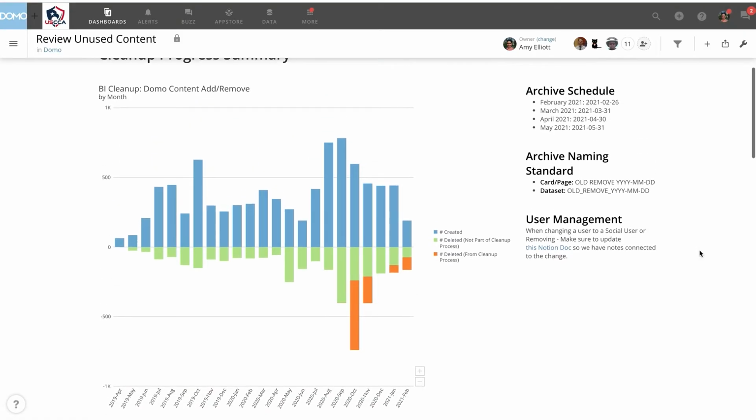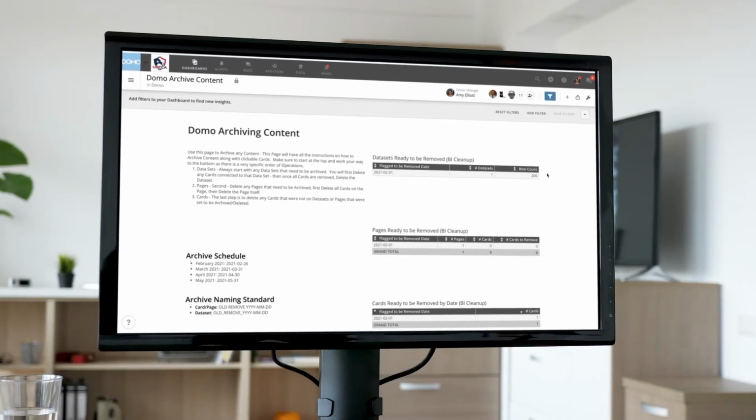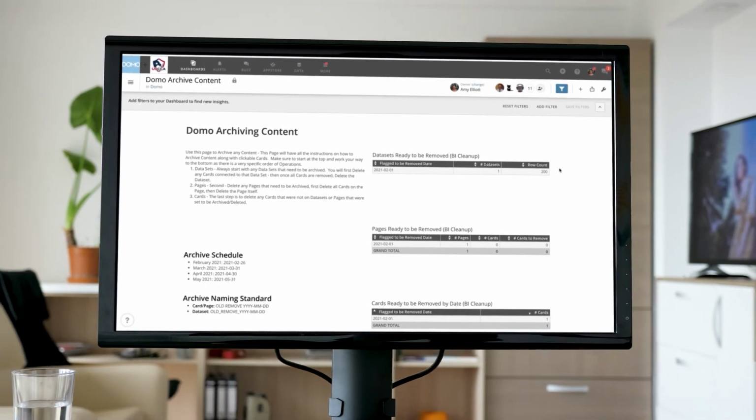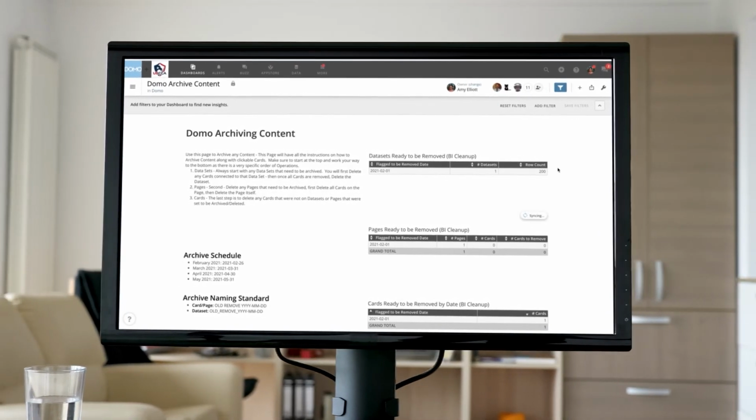We have a naming standard that allows all of our archive content to be dynamically flagged as being archived, as well as a date format that allows us to identify when it's going to be archived. As you can see, we started the data cleanup in October, and it's already made a big impact on the content that we're consuming. Once your content has been flagged to be deleted, it's very simple to walk through the process of purging the unused datasets, cards, and pages.